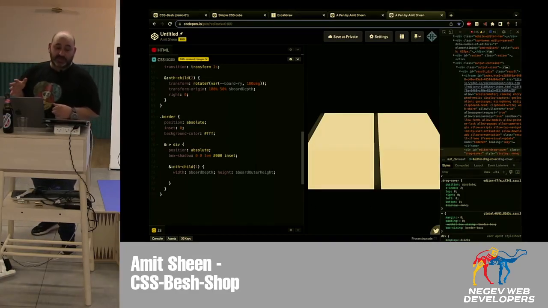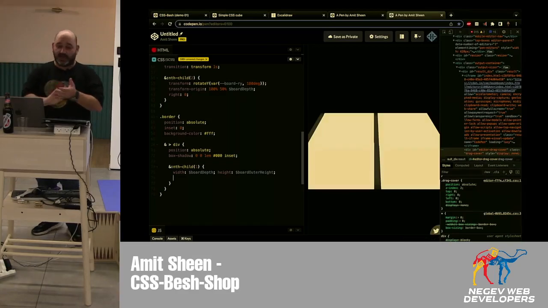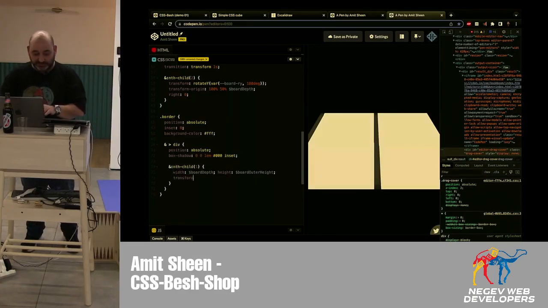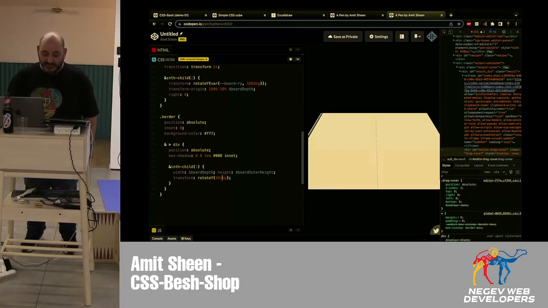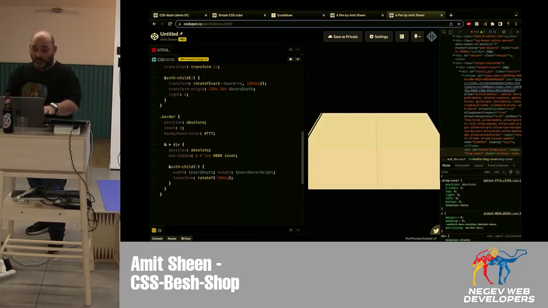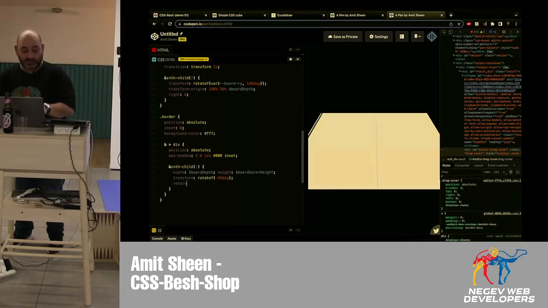We talked earlier about individual transforms. So what I can do is use transform rotateY 90 degrees, because I want to rotate it 90 degrees. But actually, I need to rotate it minus 90 degrees because it's counterclockwise. So instead of this transform, I can just use rotate and then say y minus 90 degrees. And we don't need this one.